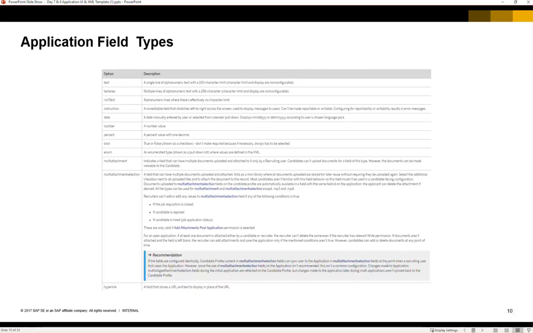Here we have some of the definitions of what field types are. So text, for example, is a single line of alphanumeric text with a 100 character limit. Similar to this, we have something called a text area. It's simply a larger text box. So this allows for multiple lines of alphanumeric text. So this has a 256 character limit. We see some other fields there, maybe like date. So this is a date manually entered by the user. It can be displayed as well in a calendar picker. So you have a calendar icon where you can select the date. Number, we have a number value. Percent is a percentage value with one decimal place. And we also see things like some document fields such as multi-attachment and multi-attachment selection.